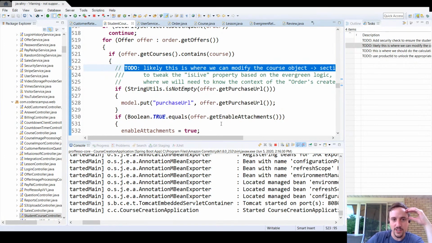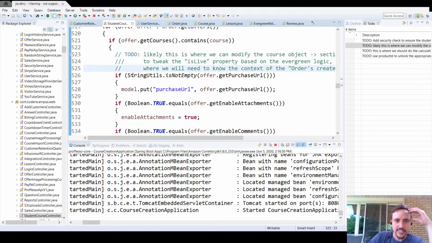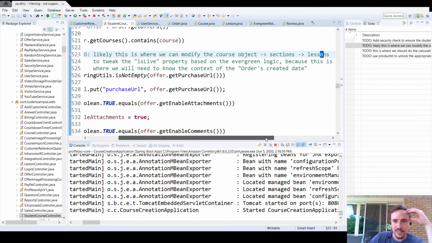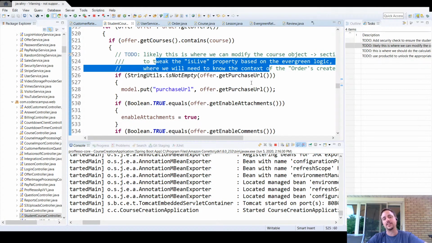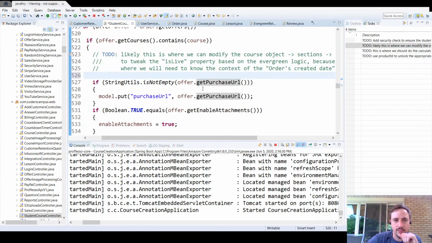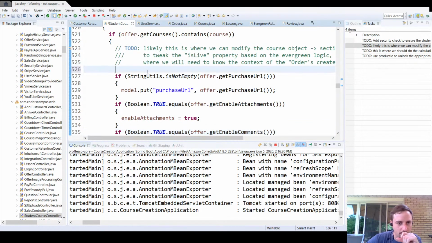Looks like my sun is up now, so I got to wrap up in about 5 minutes. So this is the next step. So this is where we can modify the course object to sections to lessons to tweak the isLive property. Right, that's how I was going to do it. I was going to manually change the isLive property based on, now that I know the order date, yes, based on whether or not it has an evergreen. Yeah. Okay, I remember now.